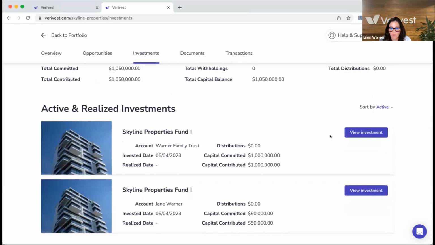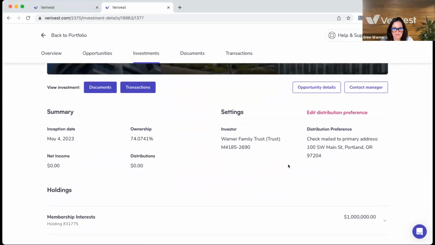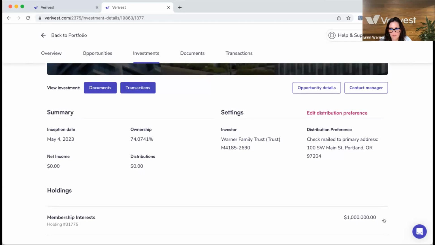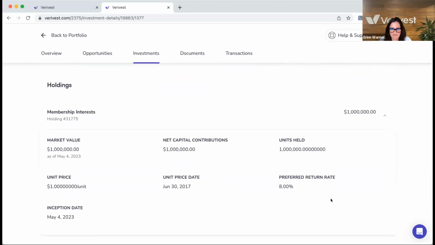If the investor wants to take a look at their investment and do a deeper dive, they can click View Investment. And from here, the investor gets a little summary of their investment with this particular account. They can see the date of inception, their percentage of ownership, again, as well as any distributions that might have occurred and any net income. If the investor clicks here on this little arrow, again, a little more information about this particular investment. It shows the market value, the unit price, unit held, and pref return rate.